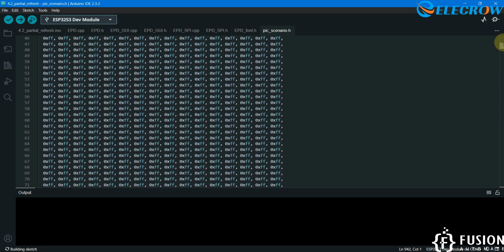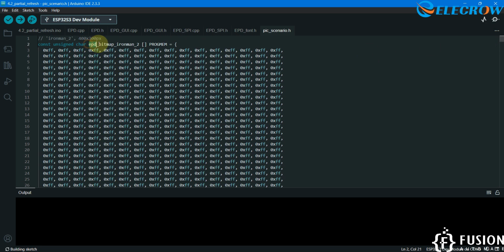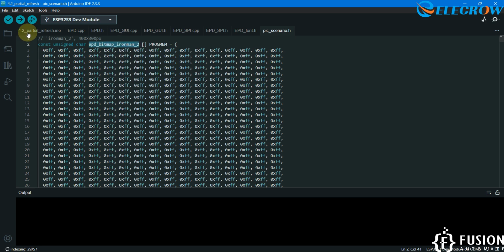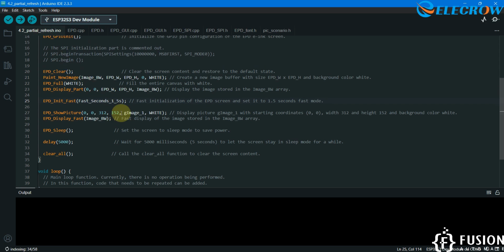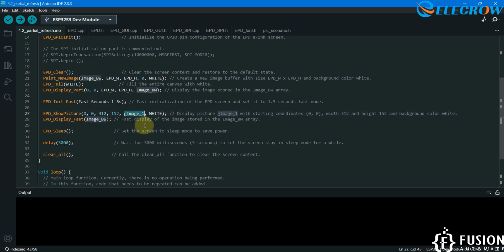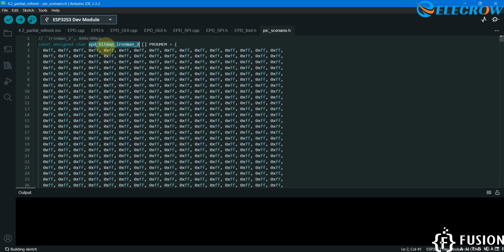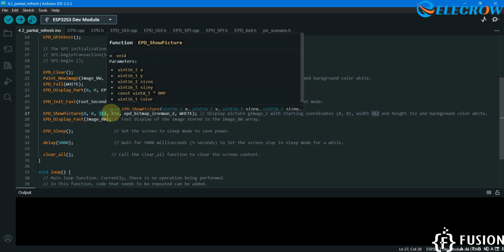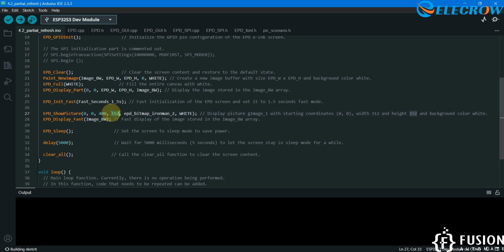Now you can go to the top and copy this name, the apd bitmap ironman_2 function name. Then go to the main INO file, where you can see apd show picture and gi image_1. Instead of gi image_1, you have to paste the name which is available here. And here you have to select the pixels. Our picture size is 400 by 300 pixels, so I'm going to select 400 by 300. That's it. That's all you have to change in this code.